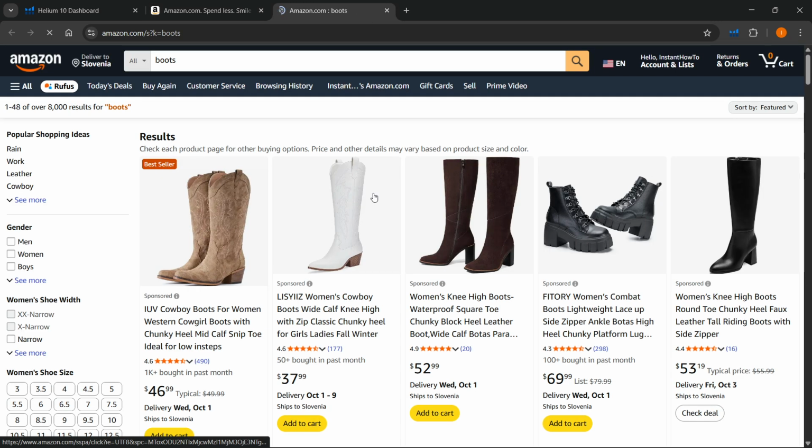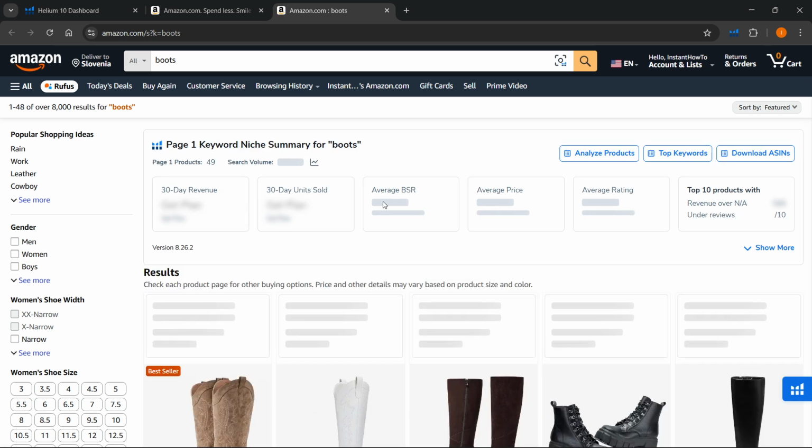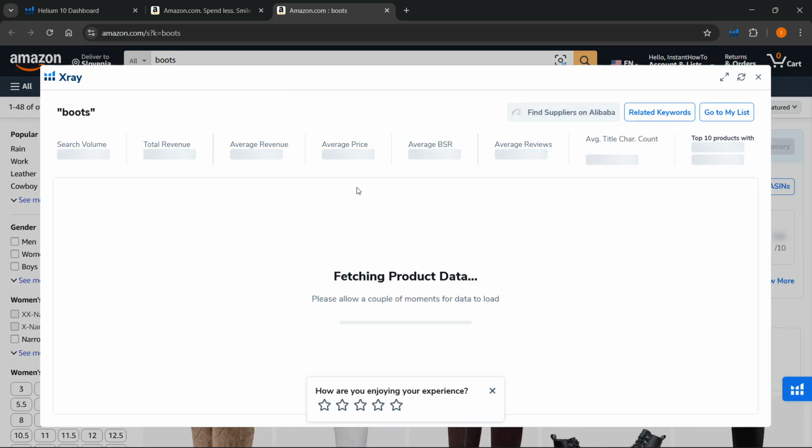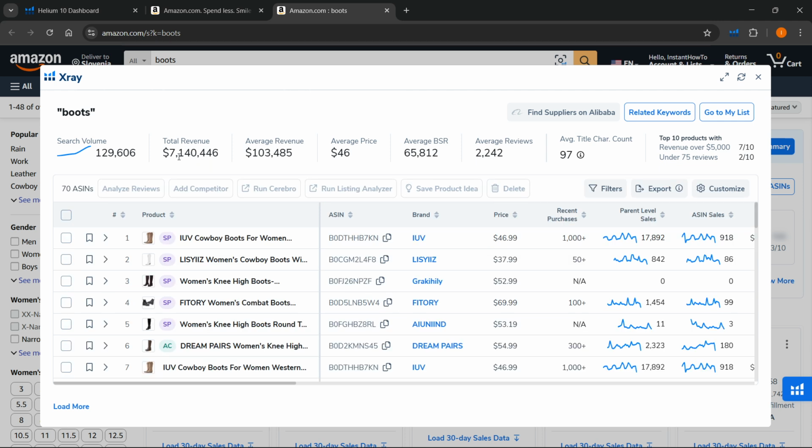What this is going to do is open up a separate tab over here where it's going to basically do product research for you. Now, this may look familiar for now, but as you can see, it's now opening up the X-ray. And then it's going to put up this pop-up. It's going to fetch product data. It's going to tell you the search volumes, total revenues, average revenues, etc. And you can even go ahead and see related keywords, and even find suppliers on Alibaba, which is amazing.